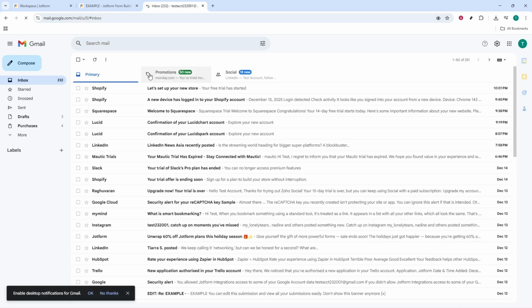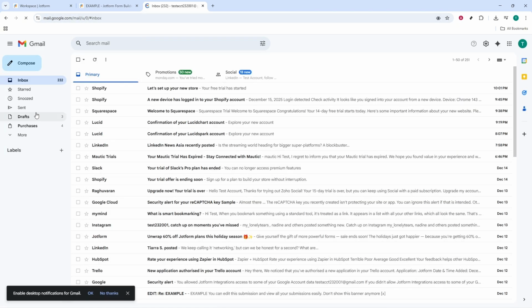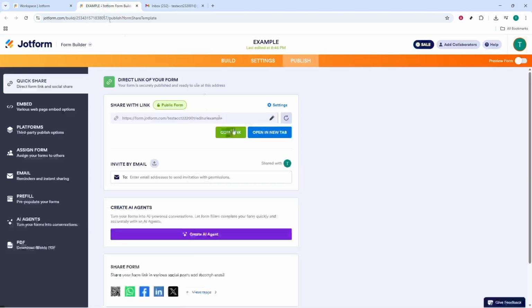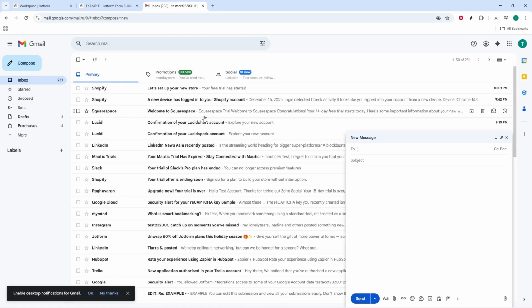With the correct URL copied, you're ready to share. Paste the link into your email body, add a clear subject line, and include a brief note explaining what the form is for and any deadlines. Short, direct context helps recipients take action right away.